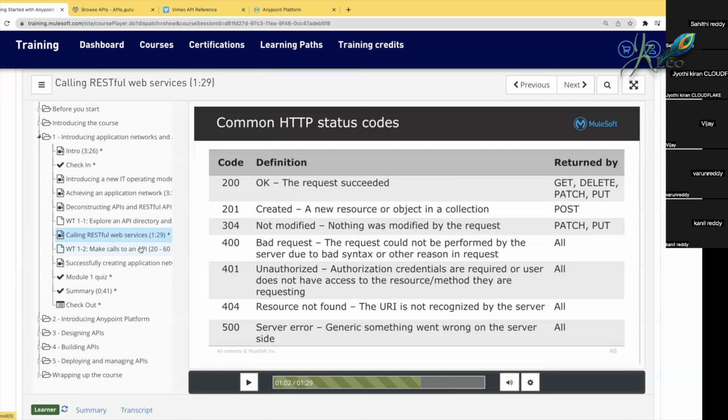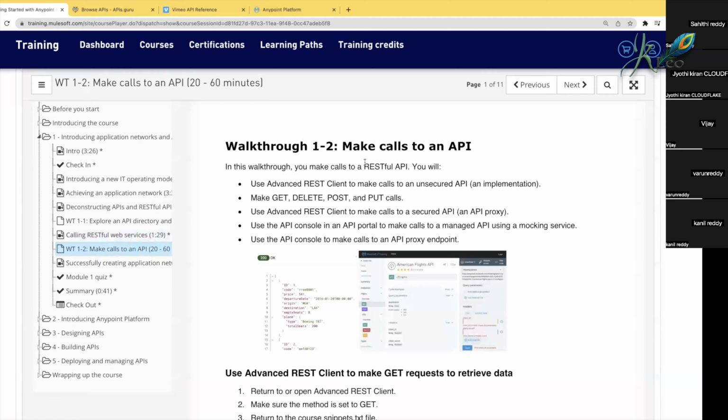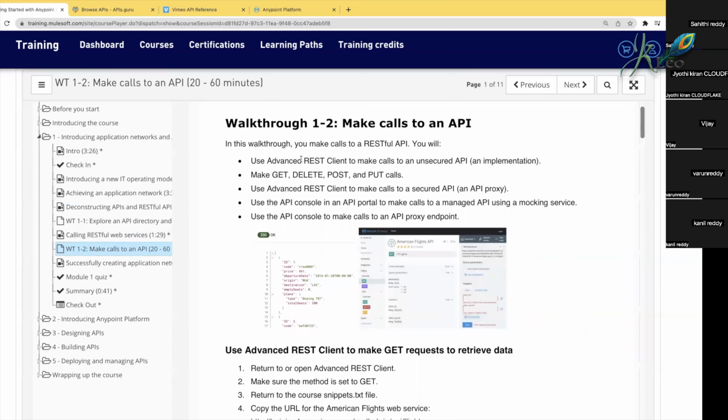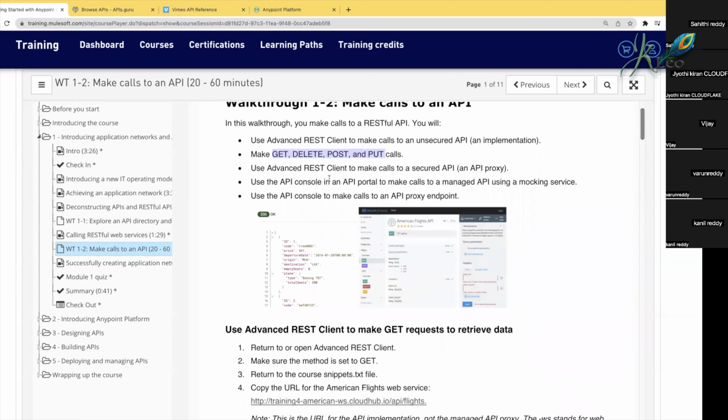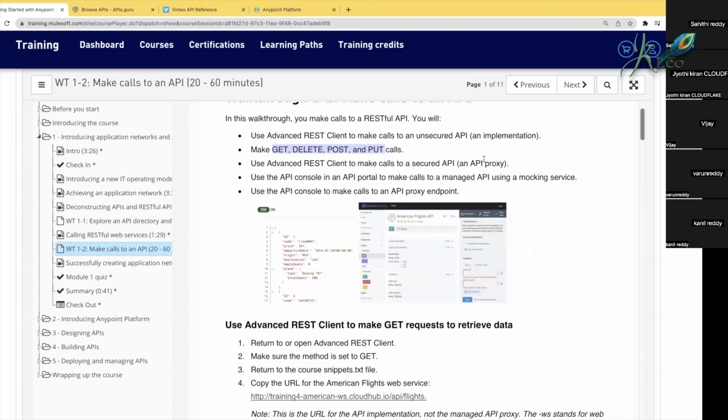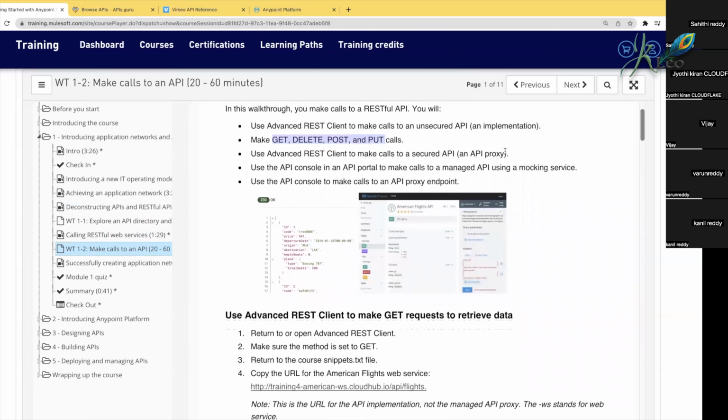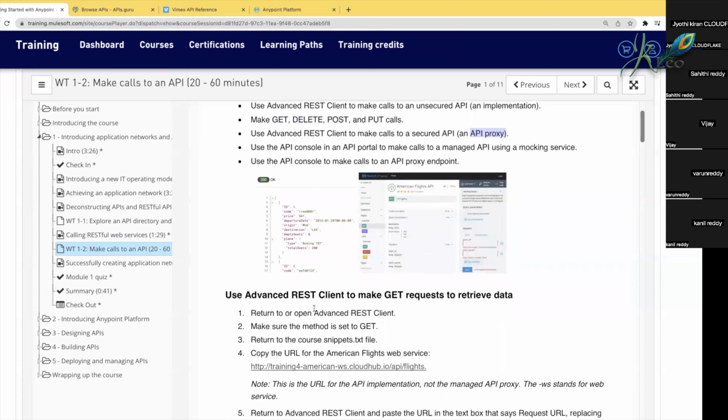Now we'll go to the walkthrough of 1.2. In this walkthrough, you make calls to a RESTful API. You will use Advanced REST Client to make calls to the unsecured API implementation. We'll use these four methods and use Advanced REST Client to make calls to a secure API proxy, not just the implementation, and the proxy will be tested. Use the API console in the API portal to make calls to the managed API, making a mocking service. Use the API console to make calls to the API proxy endpoint.